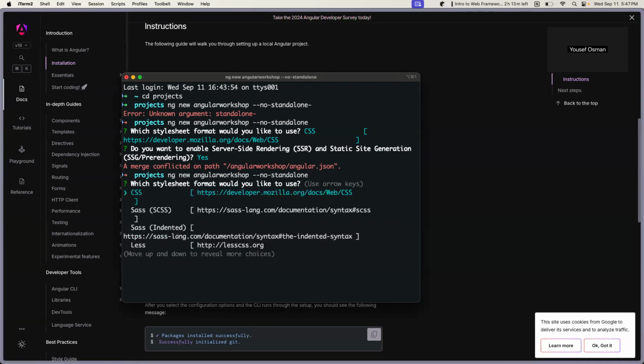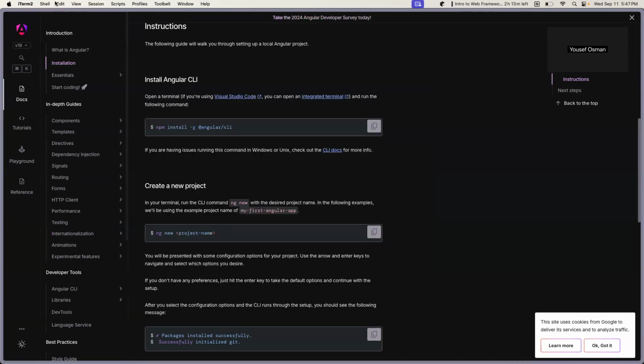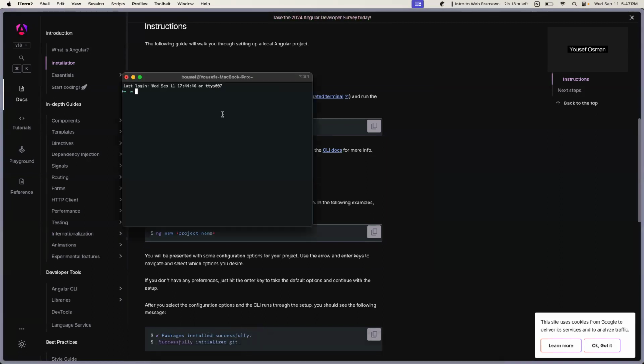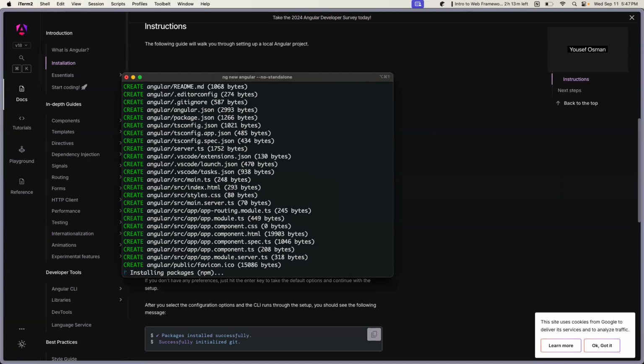Let's see. CSS. Oh, no, my bad. I forgot that I actually generated this project already, so I'm gonna have to rename it. Gonna rename it angular-css. Yes to the server-side rendering, and then it'll install. Just let me know when you guys have the application installed, fully. What's up?